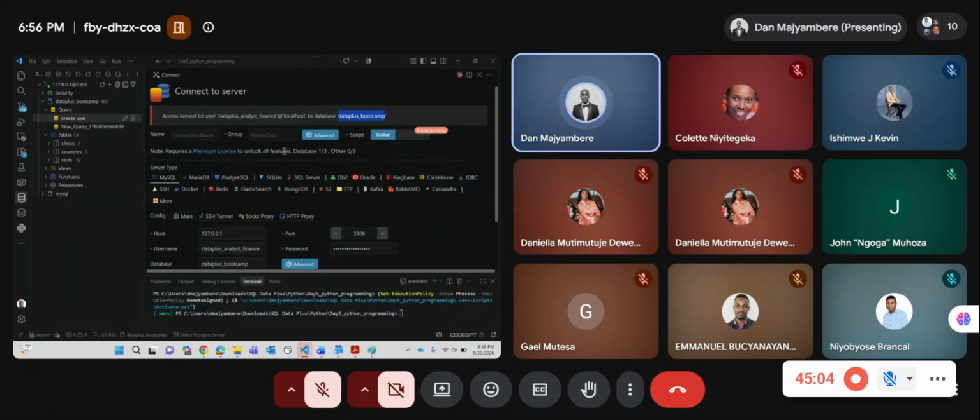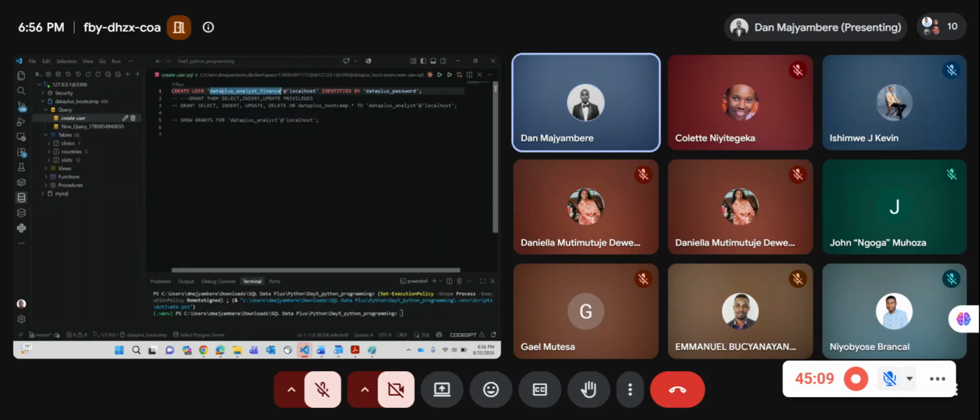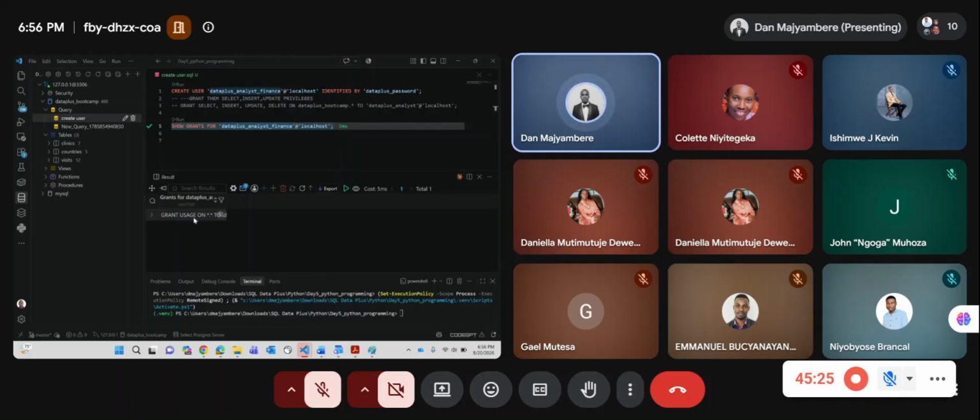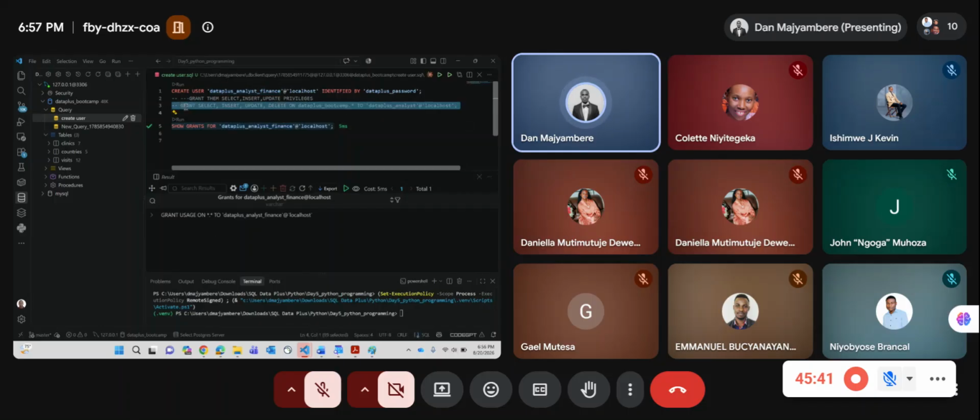The reason I cannot connect, if you come here on this query, I am created as a user. But if I run this query, show grants for data plus analyst finance, this one, maybe that is me, okay? Usage on nothing. There is nothing that I'm allowed to do. Grant usage on, there is nothing. So that means they've created my user, but they did not give me permissions to do anything.